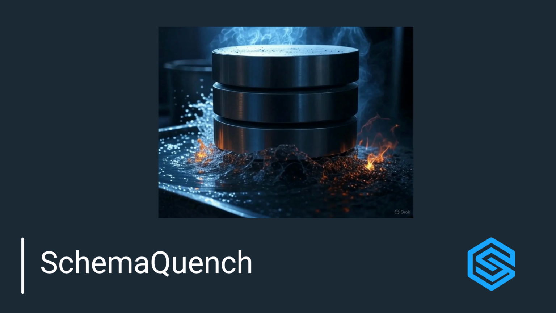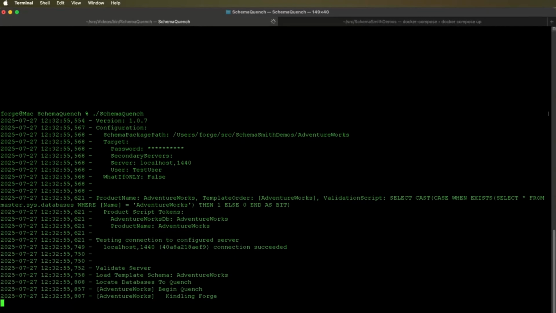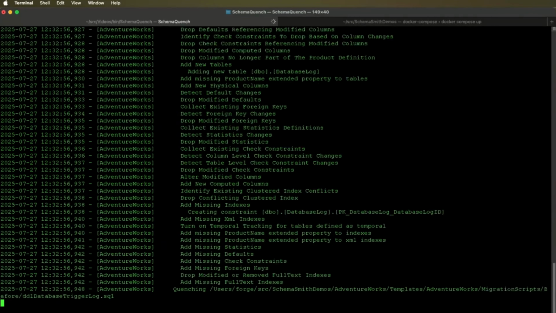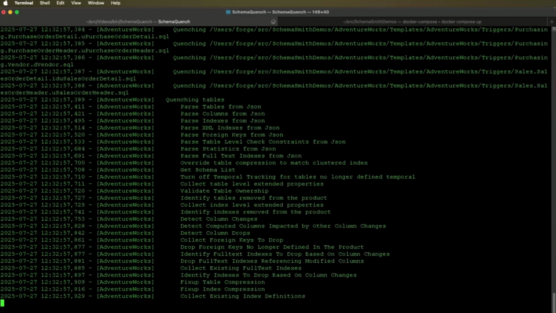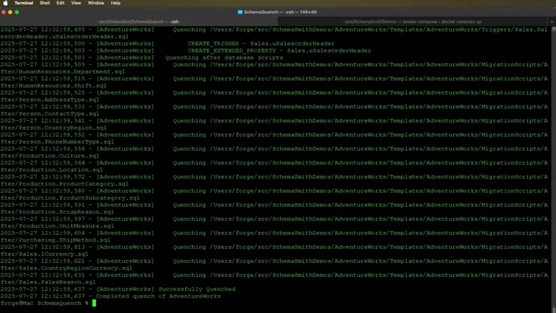Here at SchemaSmith, SchemaQuench is our tool for declarative updates. You define your table schema using editable JSON metadata. SchemaQuench compares it to the target server and makes just the right changes. You want to add a column? Just update the metadata. SchemaQuench will apply it safely, even across dozens of databases at once. Stored procedures, views, indexes, all handled like the rest of your source code. Define once, track every environment.